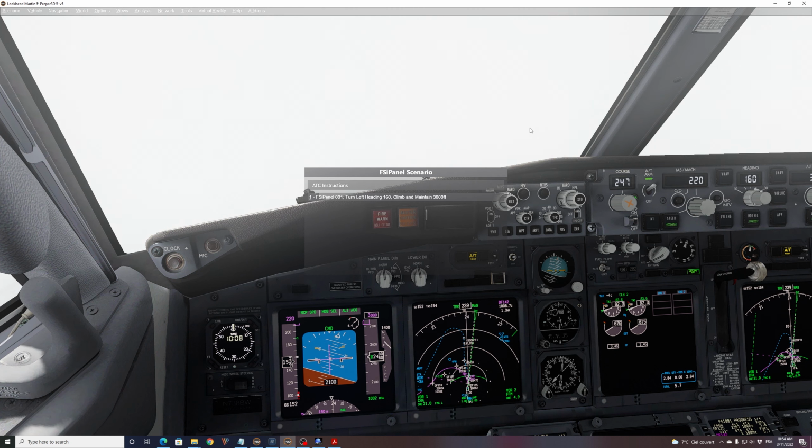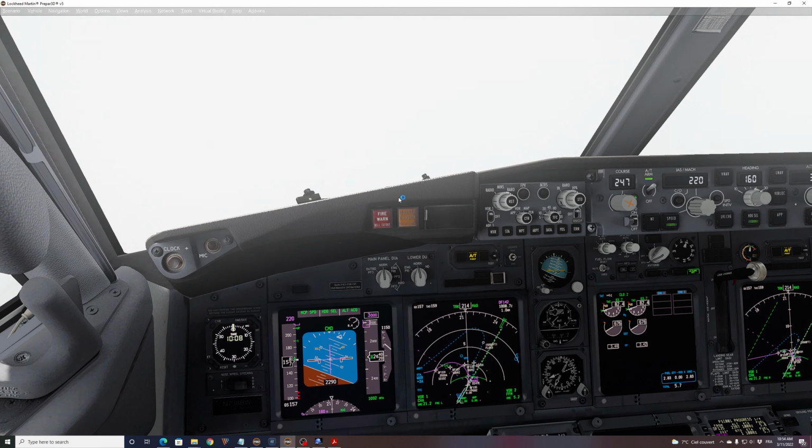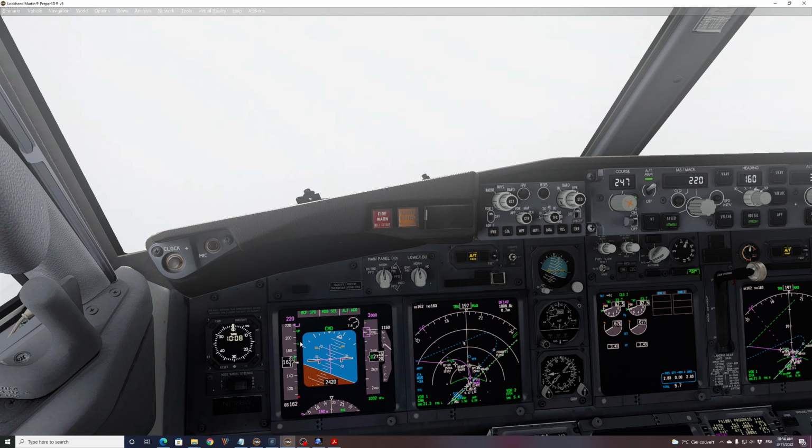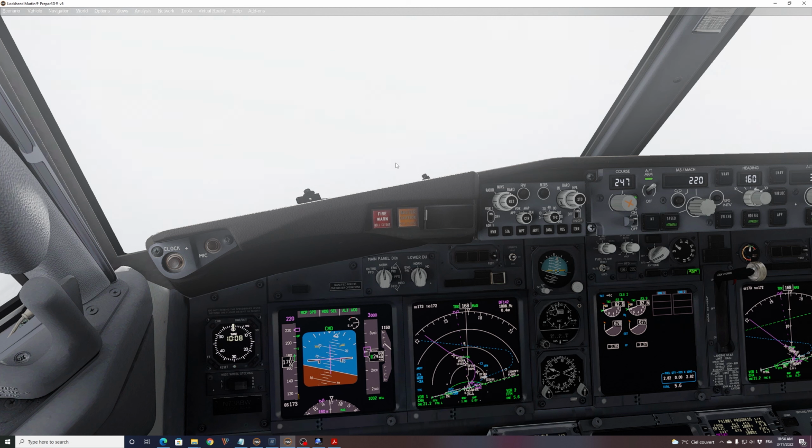Perfect. So 3000 feet, we are here and we are turning to 160. We are at heading select, altitude hold. Everything perfect, so I can acknowledge the ATC instructions. Now we have the moving arrow toward flaps 1. Let's go flaps 1. Altitude hold. Now we are coming to flaps 1, positive arrow toward up, flaps up.